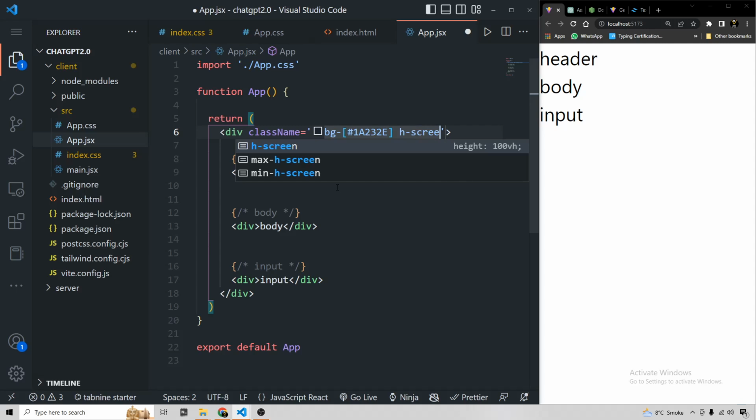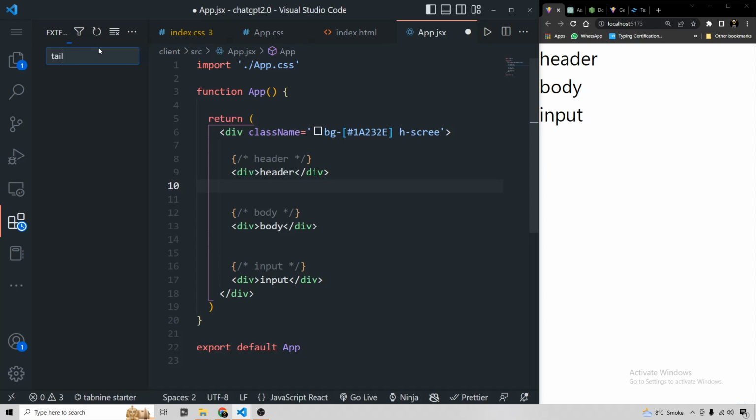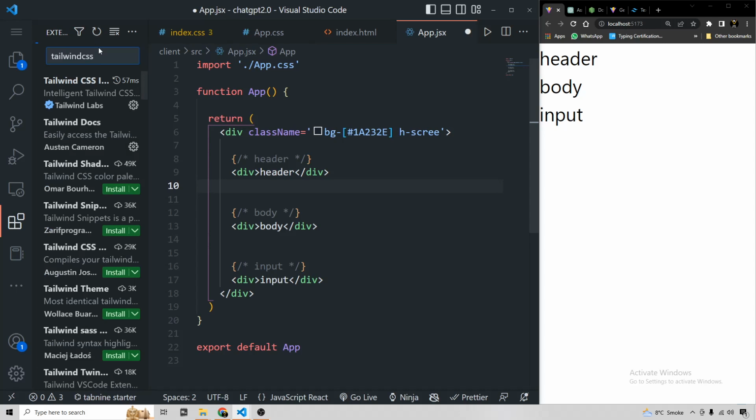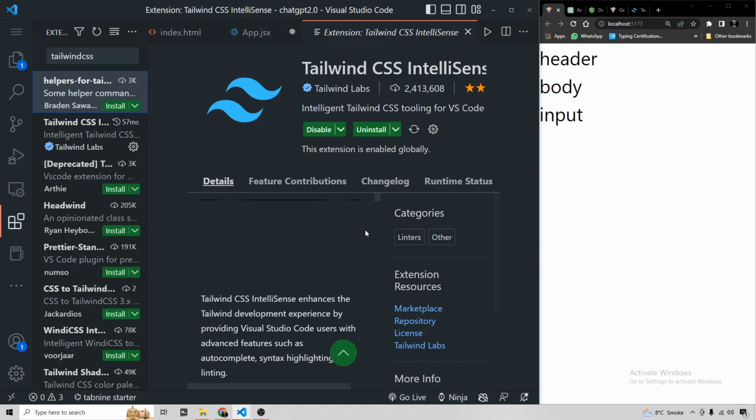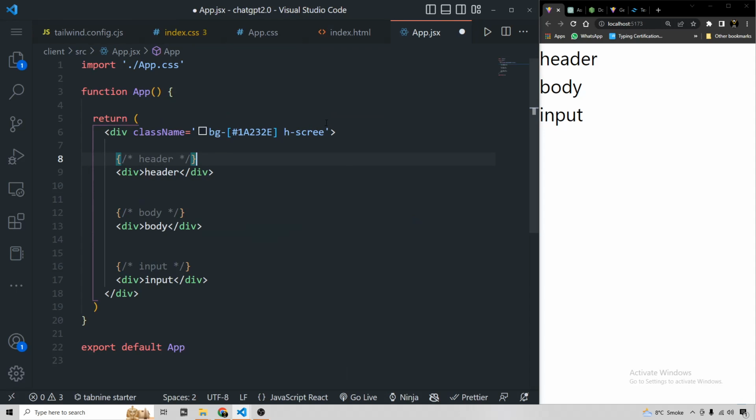And I am also using a very cool extension here. If I search for Tailwind CSS, here you can see that I am using this extension. What it essentially does is give you the explanation of each utility class. Like I have used this utility class h-screen from Tailwind CSS. Now if I hover on this, it is giving me the explanation of what h-screen does. It sets height as 100% of our view height.